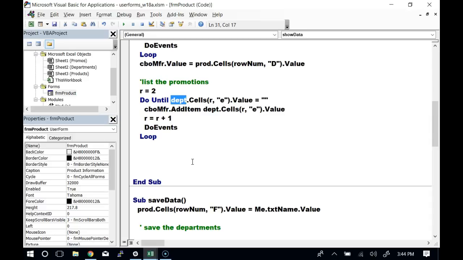What should it be instead of debit? Promos. Or promo, I think. It's just singular. Yeah, promo. And instead of column E, it'll be column B. I'll make that in the 2 places that I have to make that change. And again, because there's no header on this data, we'll start at row number 1 instead of row number 2.